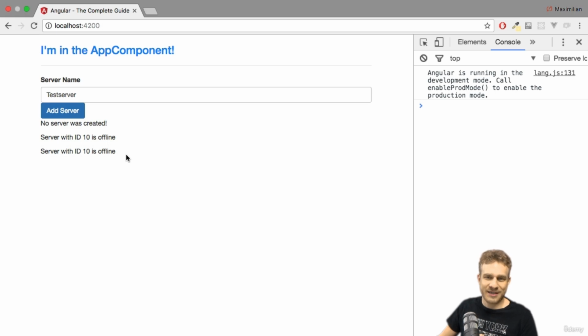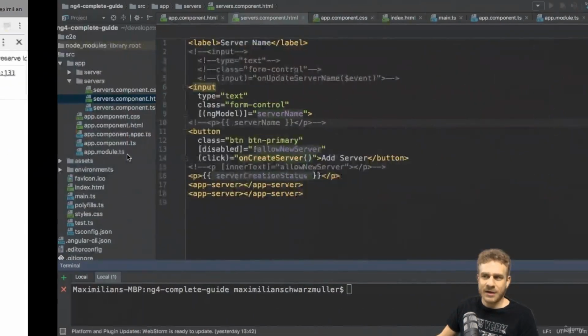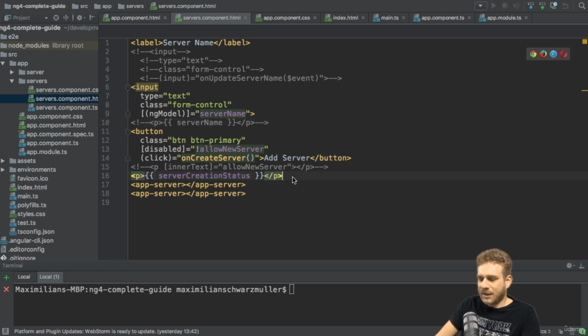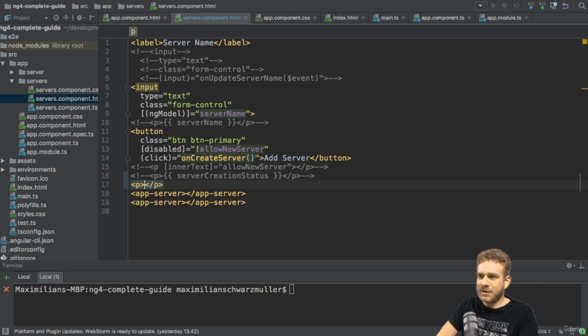We can use a directive shipping with Angular, the ngIf directive. Now it works like an if statement, and to be precise, it works like this. In our service component here, where we output the server creation status, I will comment this out so that we can still reference this code, but now I will add a new paragraph where I simply say server was created, server name is bind my server name.